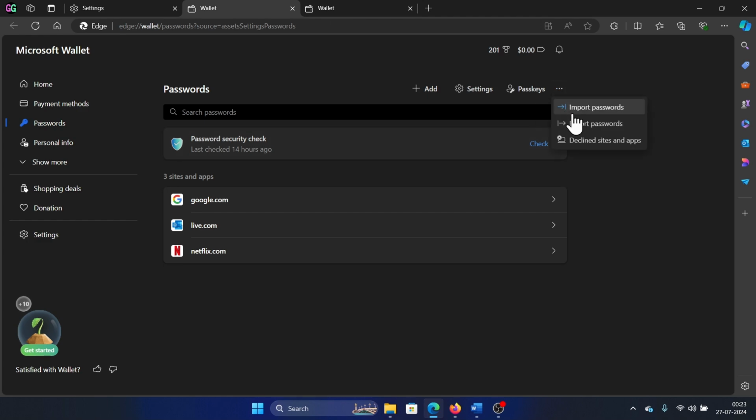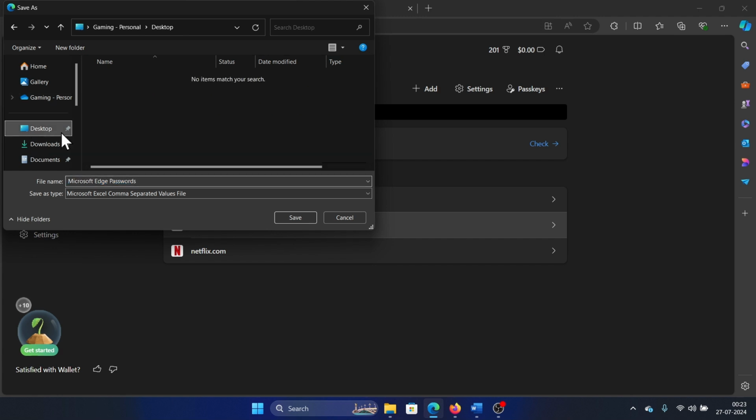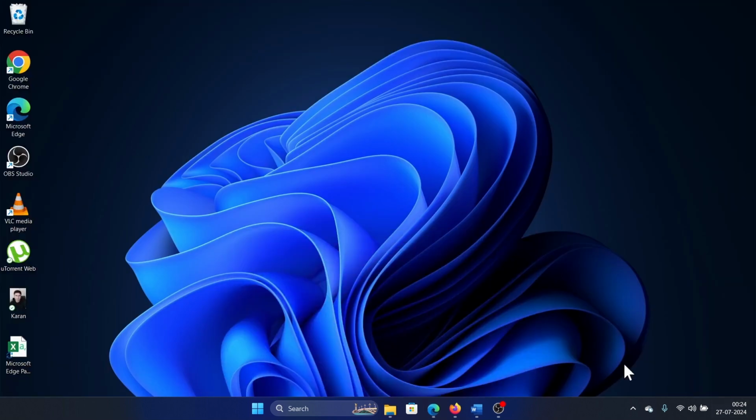Then click on these three dots here, export passwords, export. And let's say that I want to create this file on desktop, so simply click on save, okay, and it will create the file here. Now I would open this file because it will show my passwords, but it's an Excel sheet and it has the names of all passwords and everything here.